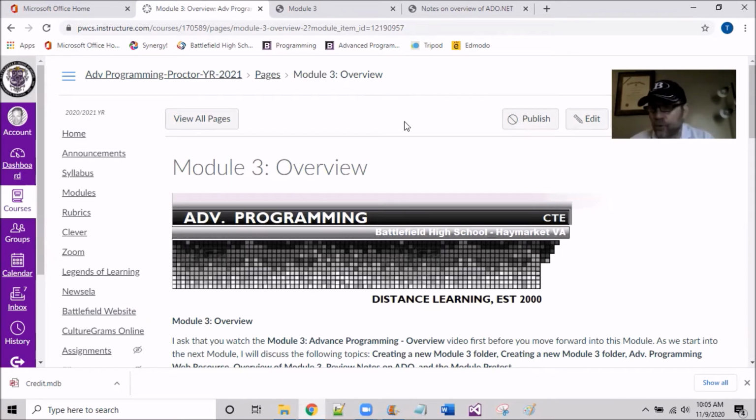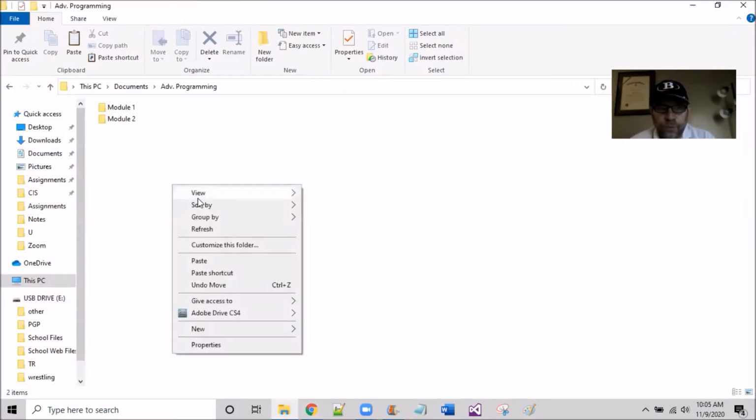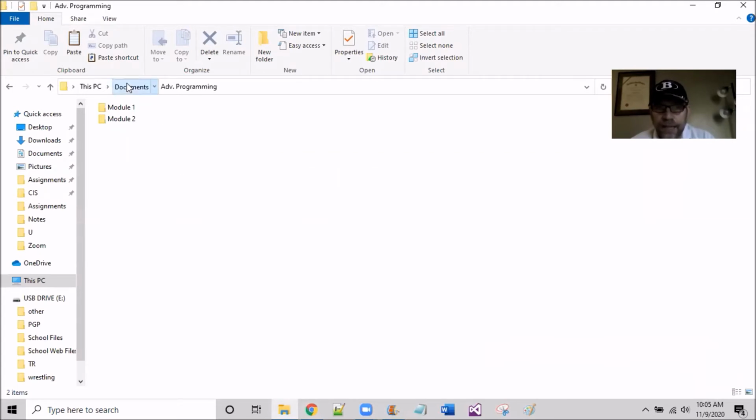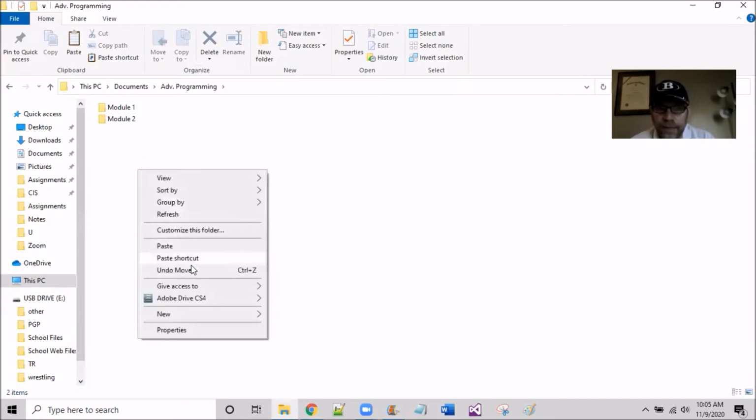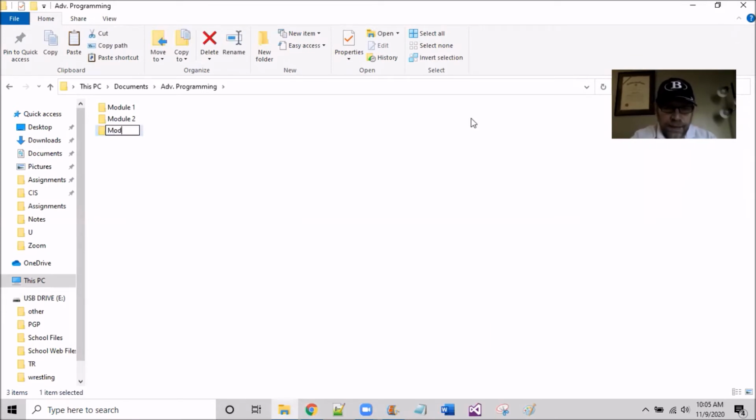First, like we've done in the past, we need to create a Module 3 folder. If I simply right click over the open area, I'm in the documents, I've gone into my advanced programming folder, and I'm right clicking, choosing new folder, and typing in module 3. Please make an effort to create another module folder. When you start these new applications, you're going to have to go to the browse button and redirect from module 2 to module 3, but it shouldn't be that difficult.